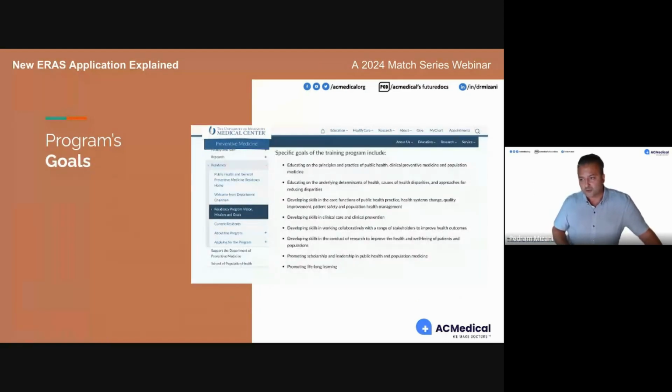Specific goals of the training program. Again, I want to make sure that I point out that this is for preventive medicine, and preventive medicine is not a PGY1 specialty. So they are going to be more research-based, and a little bit more advanced, but even at that level, the ideas are the same. You need to know what the goals of the programs are. And again, when you research 15, 20 programs and you see that almost all of them are about the same, you can feel comfortable. Now you can focus on your own strengths, how to meet these goals.